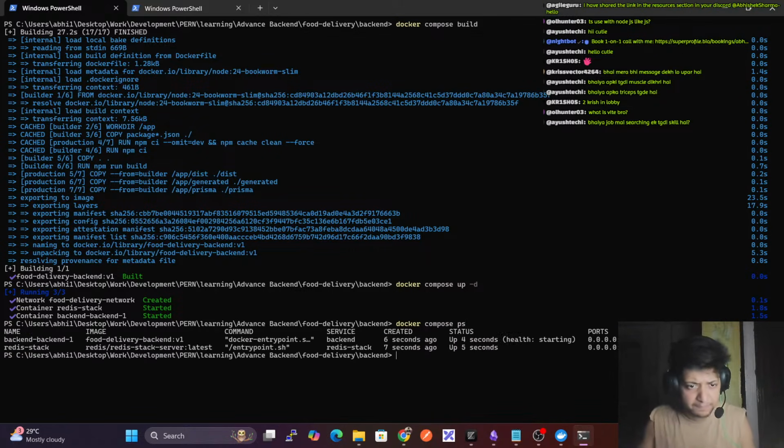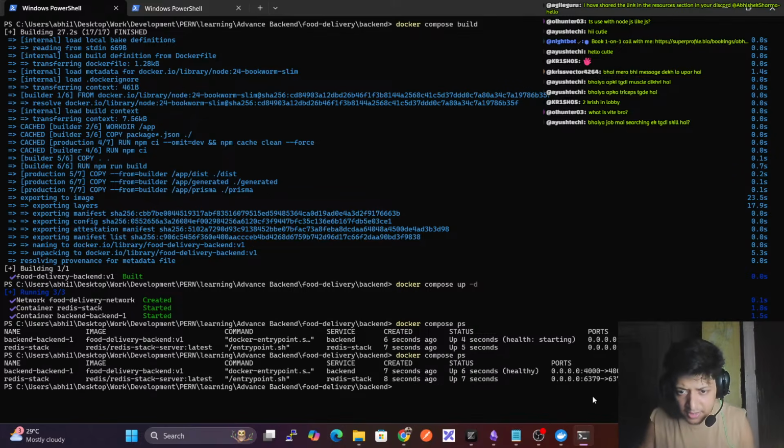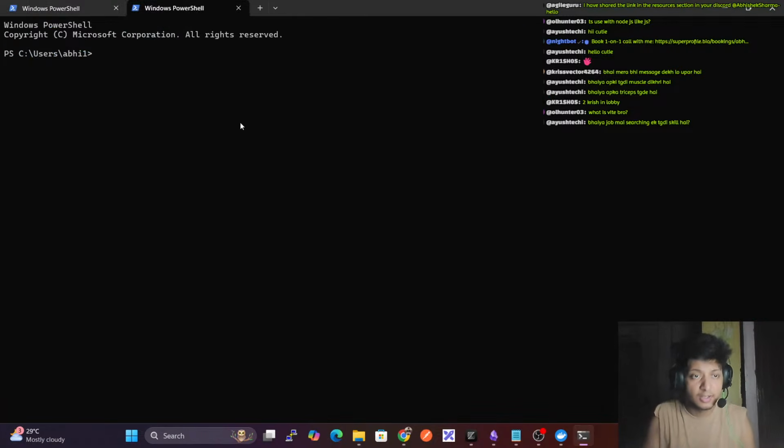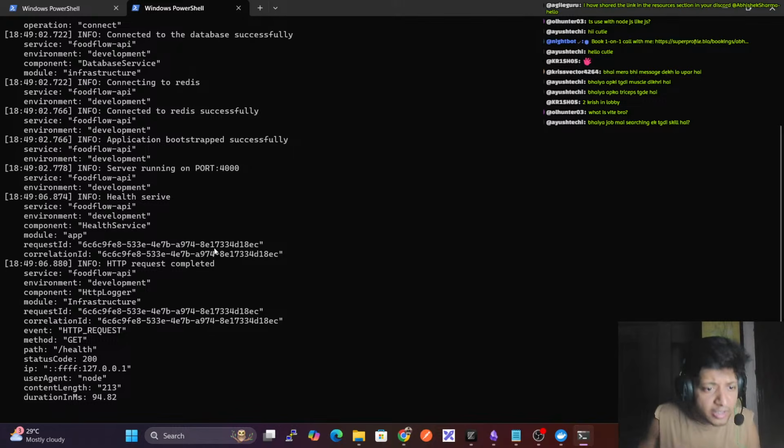Docker compose ps, health starting, healthy. Okay. Docker logs dash f backend 1. If I see the logs, request ID, correlation ID, yeah, we are getting these things. And if I go here, HTTP request complete. Okay.